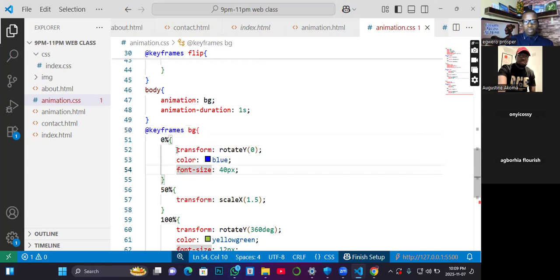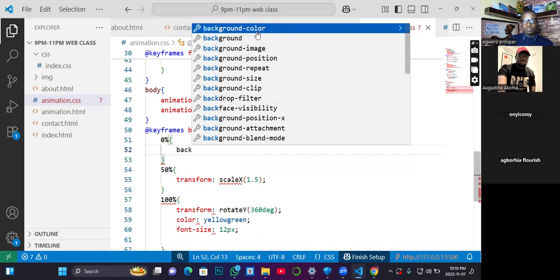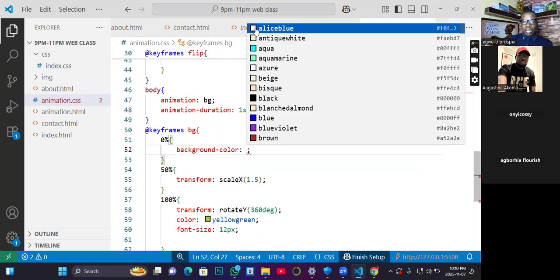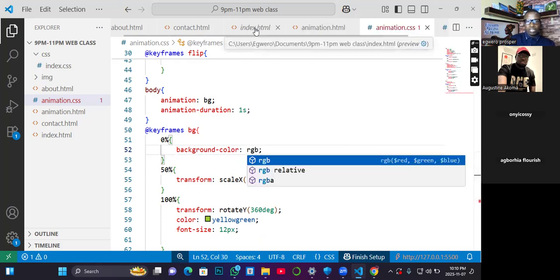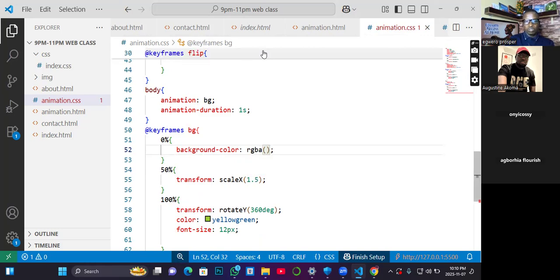And then what I want is background color. So at 0% background color. This is still the same, your CSS basic knowledge. At 0% background color, you can say RGBA, depending on the kind of color method you want to use. So I want to use RGBA 255, 0, 0. That is red.